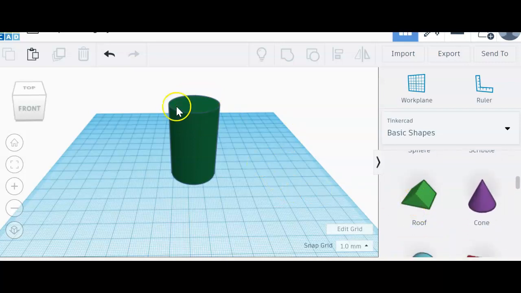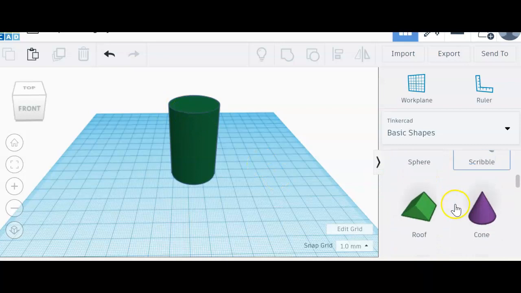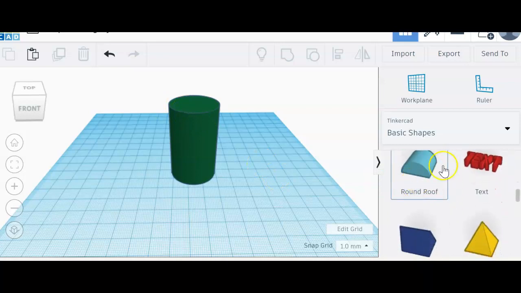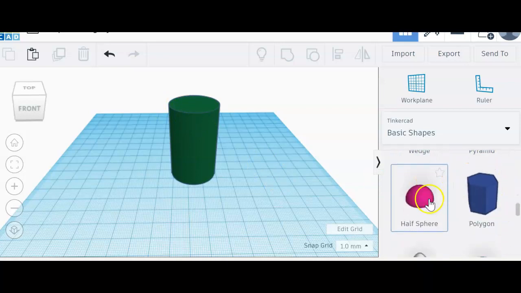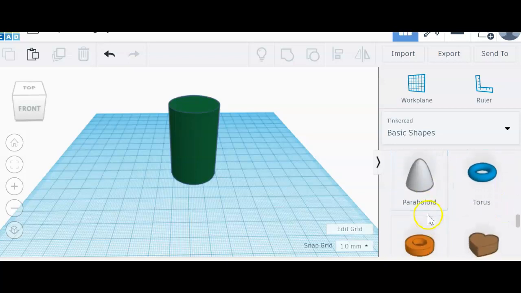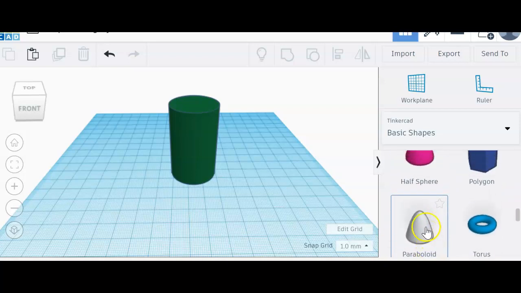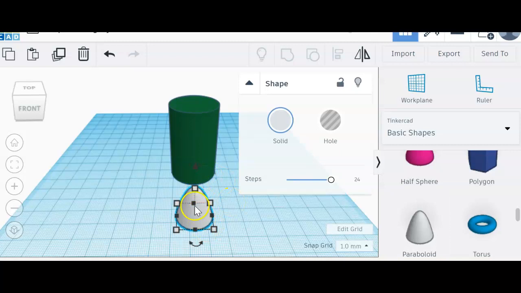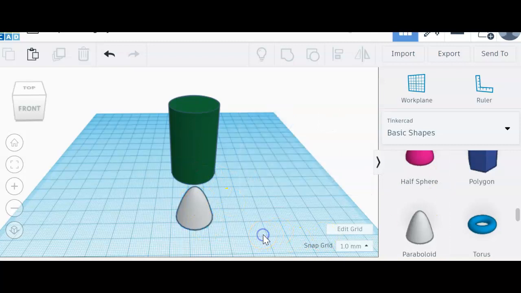You can either put a roof on top of your rocket ship: a cone, a round roof, a pyramid, a half sphere, or a paraboloid. I'm going to choose paraboloid because I believe it looks closest to a rocket ship, but you can do whatever you would like. So I'm going to click on it and move it onto my work plane.